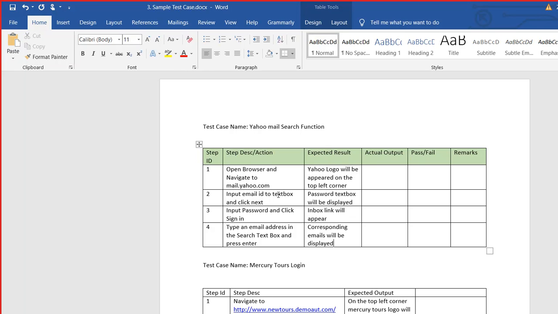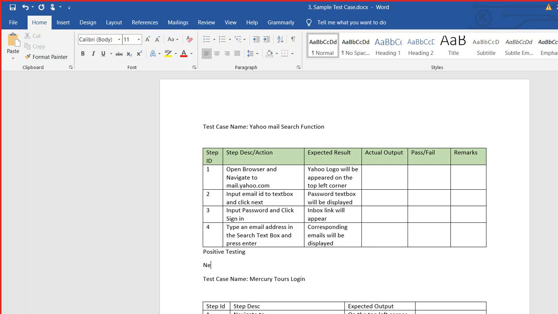So if you test with a valid email ID and valid password, then definitely we know that we will get a positive result. Is that correct? That is what we call positive testing. And when you input an invalid ID or password and try to log in, you will get an error message that your credentials are not good. That is what we call negative testing. Remember these two words, positive testing and negative testing.